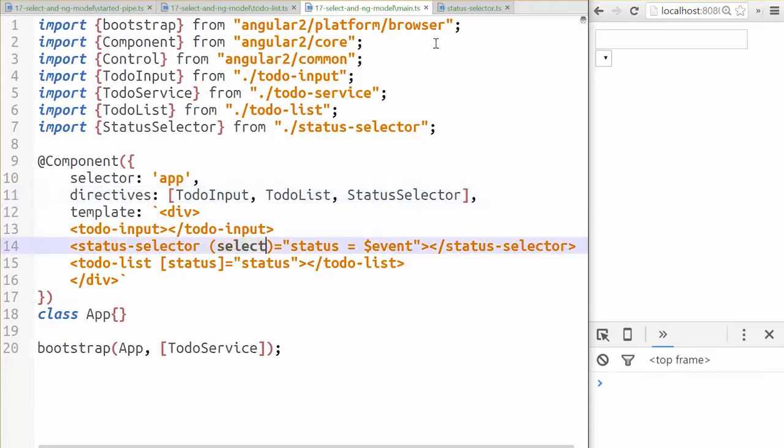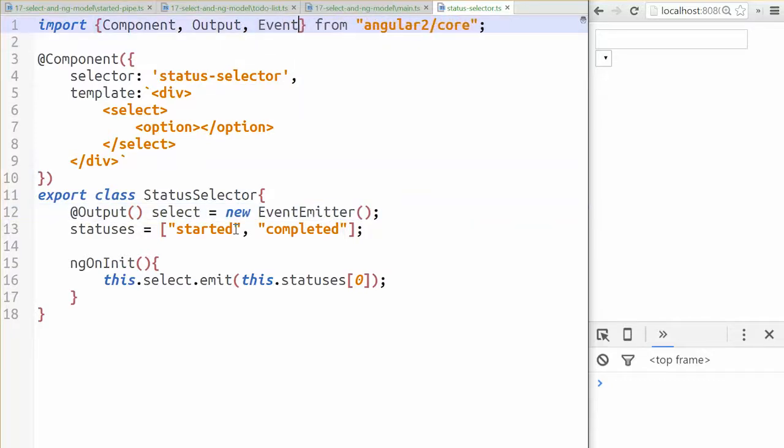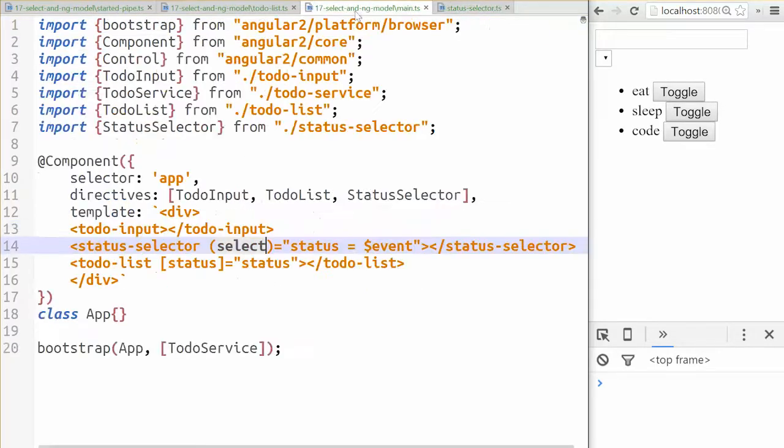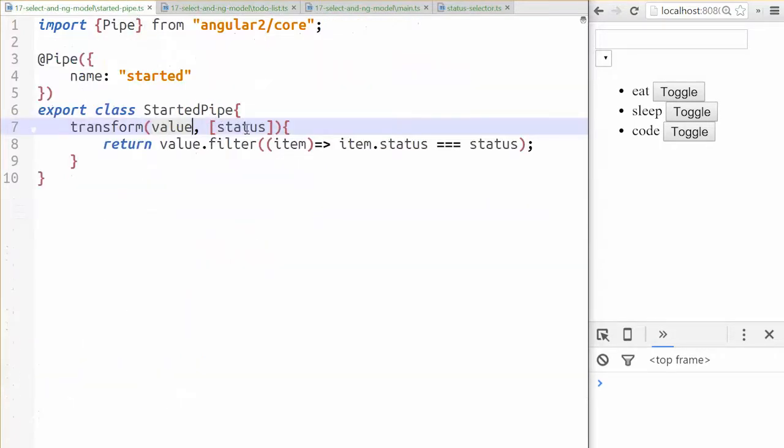And I forgot one more thing with the select. I need to add the event emitter. So up here, import the event emitter. Hit save. And it emitted initially the event started here, which comes through as started, is assigned to status, and the status is pushed into the input of the to-do list. The to-do list takes that input, passes it into the filter, or the pipe as they're called, and the pipe takes that from this array and filters the to-dos based on it.